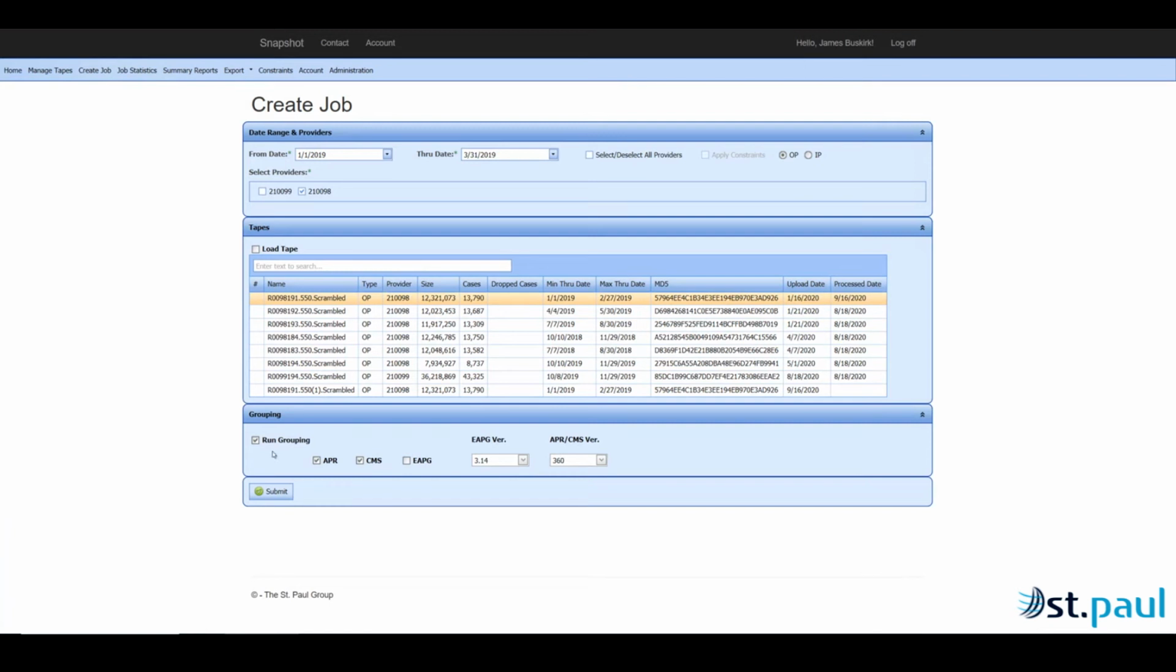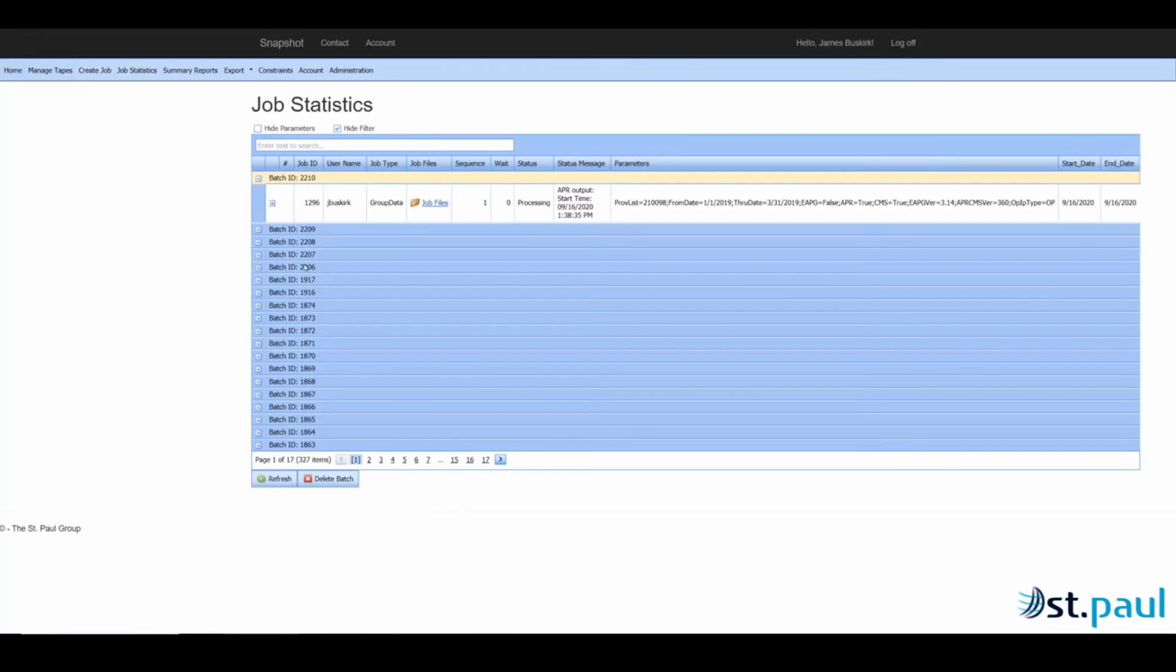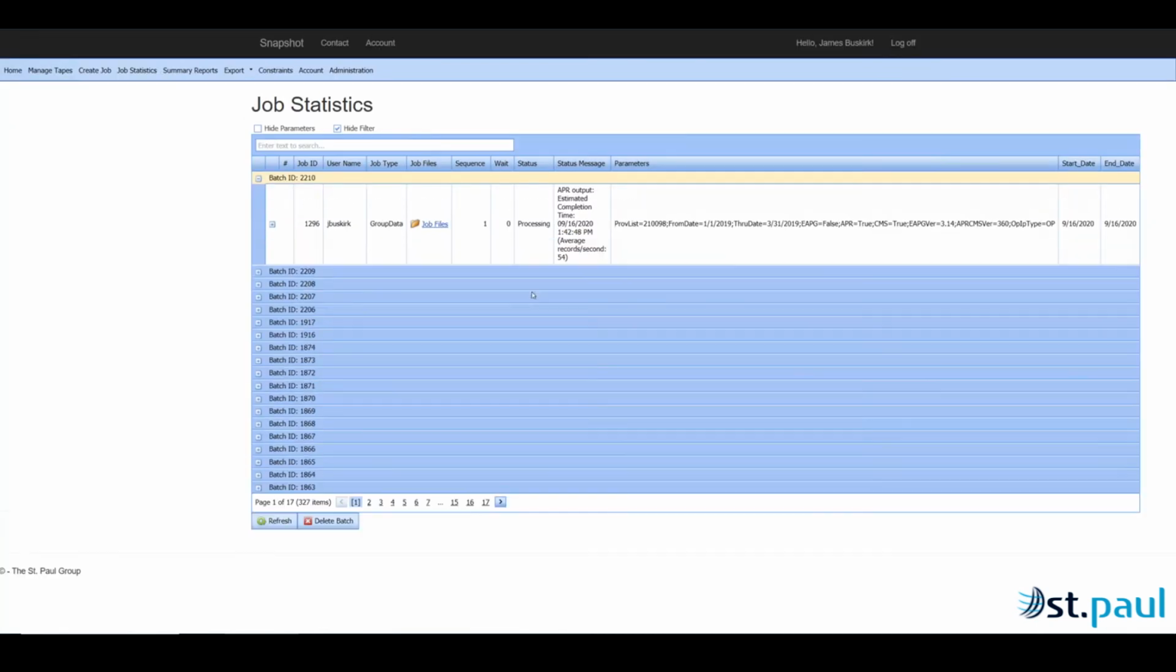So now that we've checked the Run Grouping button, selected our versions of grouping and types of grouping, date range, and provider, all we need to do is click Submit. Again, the job gets submitted to a job queue, and you're free to close your browser, and this grouping will continue. I'm going to click on the link here to go to the job queue and monitor the progress of the grouping. Again, the Hide Parameters button, if you uncheck it, will show you the details about the grouping.